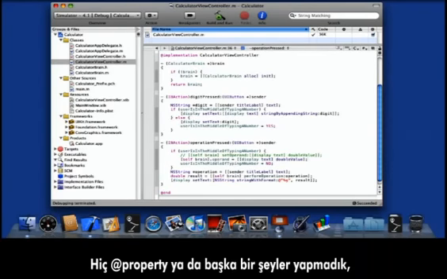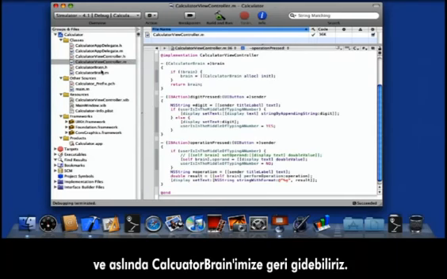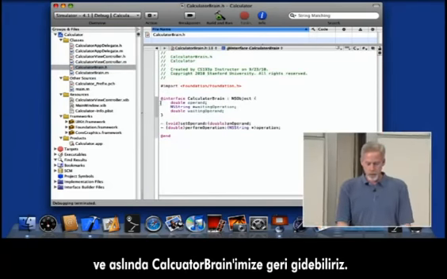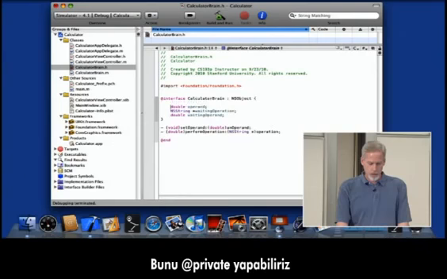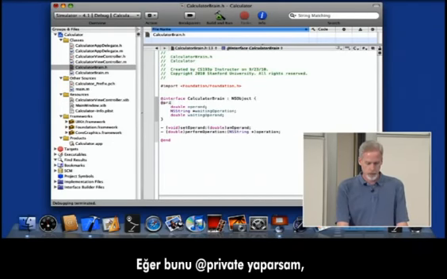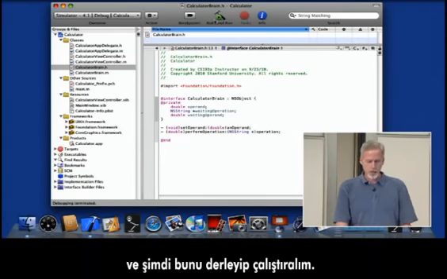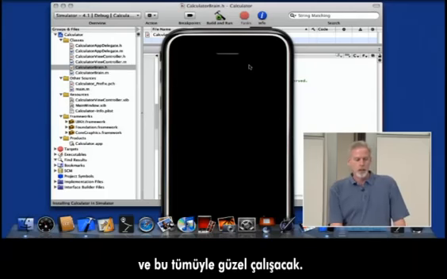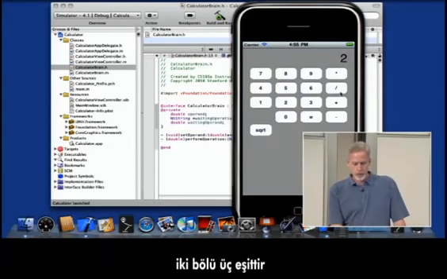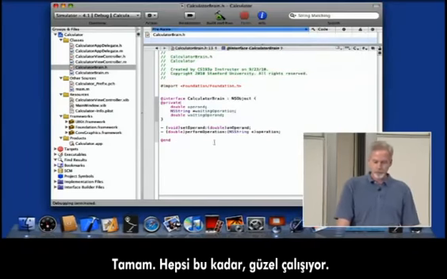We haven't done any @property or anything. In fact, we could go back to our calculator brain. We could make this @private, and it would all work perfectly fine. So if I make this @private, sorry, it's kind of an odd typing angle. Here I can build and run this, and this will all run fine. 2 divided by 3 equals. Okay, that's all working great.